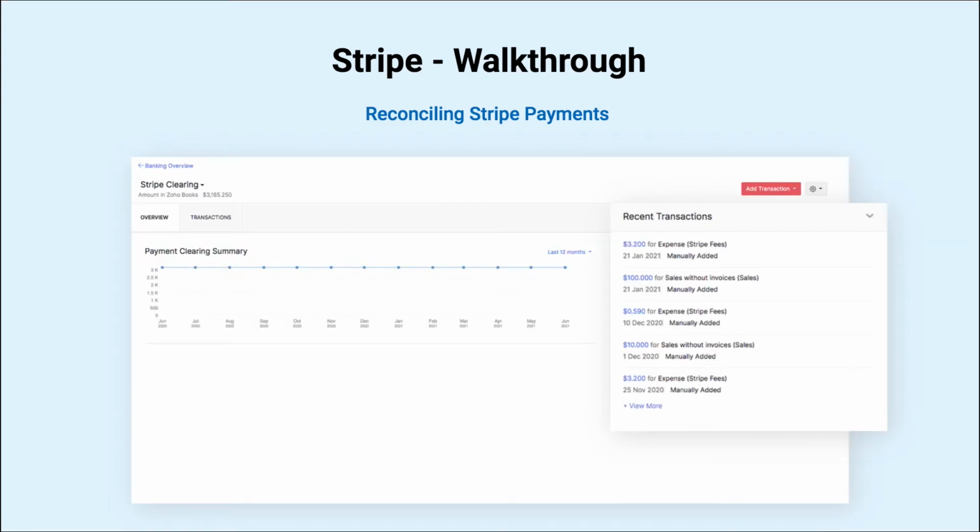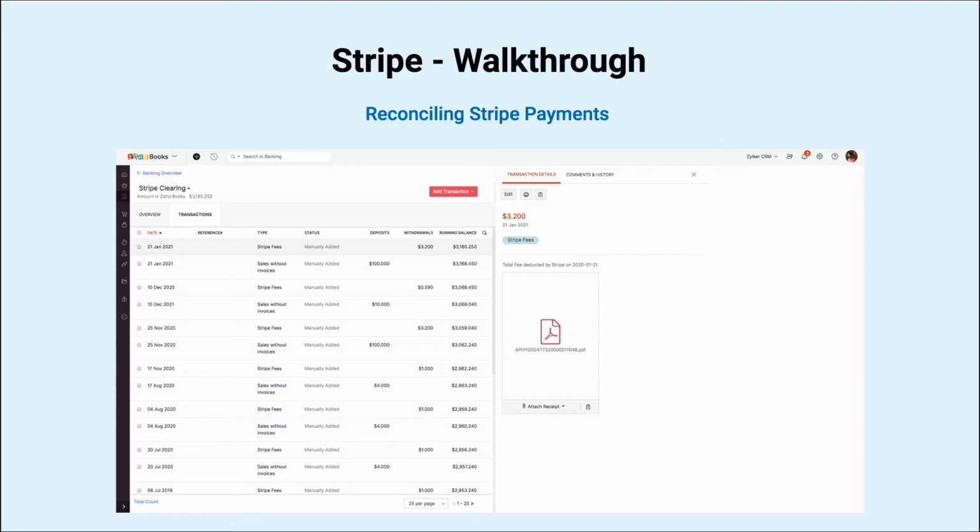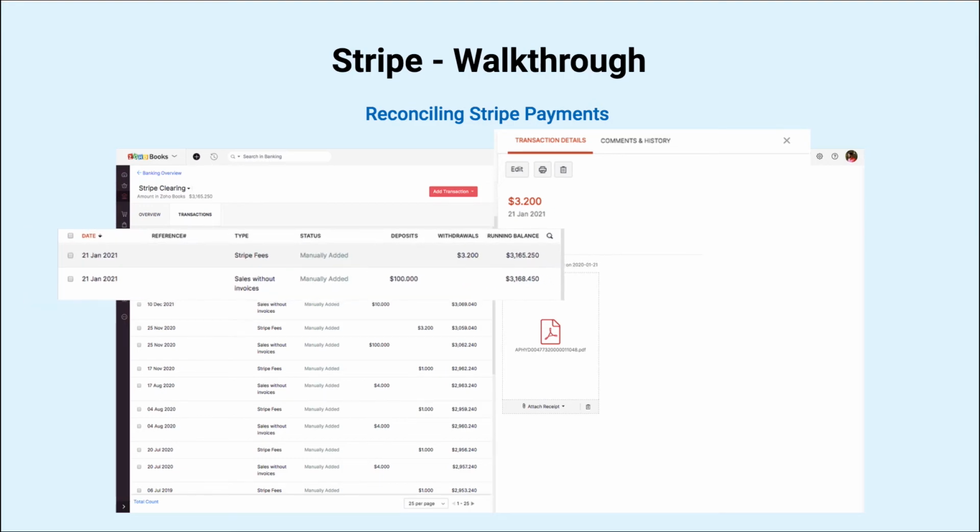In the Transactions tab, you can view the list of all transactions such as consolidated sales that took place, the fee Stripe has charged, refunds if any, and the amount transferred to your bank account by Stripe. If there is an amount that Stripe owes you, you can view it from the Amount in Zoho Books column in the top left part of the page.